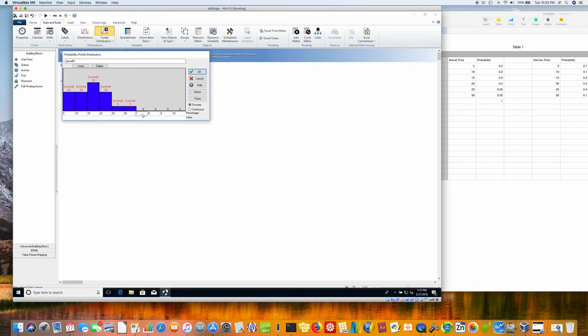Right click, right mouse click, delete, delete, delete, and delete. All right, this looks good. We have our probability distribution function here for the inter-arrival times. And let's save it. Okay.